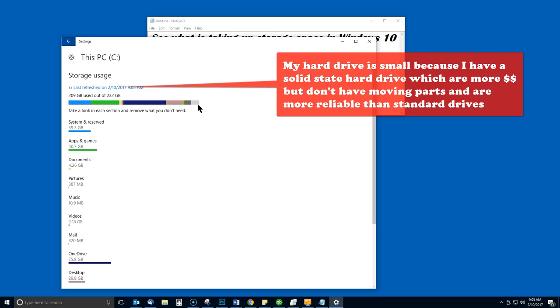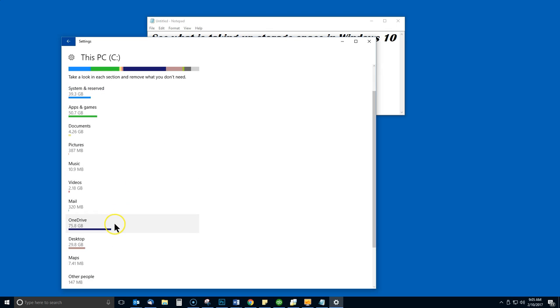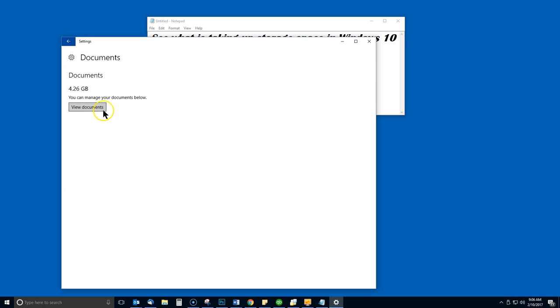On my computer, as you can see, one drive, which is what I use for my primary storage location, is taking up the majority of my computer space. I can also see that documents are taking up 4.26 gigabytes of storage space. If I wanted to see the documents that are taking up that space, I just left-click on Documents, then click on the View Documents button that will appear.